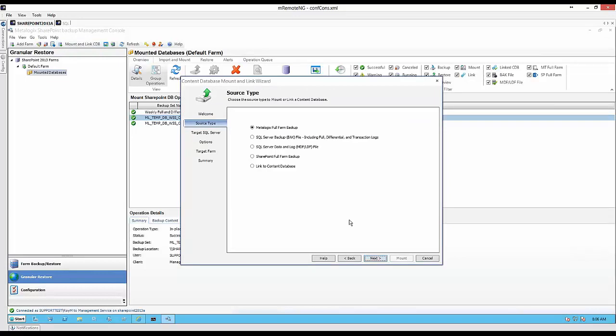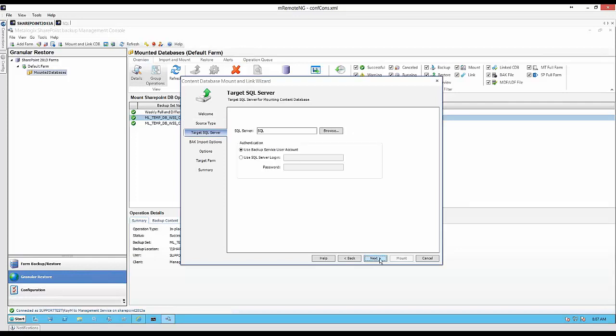Our first option here in the source step is to tell the tool what kind of backup set we are going to be mounting. Now, we've talked about Metalogix full farm backup in previous quick take sessions. We've mentioned that we can mount from a native SharePoint backup, and that we can even link to a live content database. We've touched on grabbing data files directly, but this is the big new option in 5.1 that we really want to explore: SQL Server backup files, including full, differential and translog. So let's go ahead and click Next here.